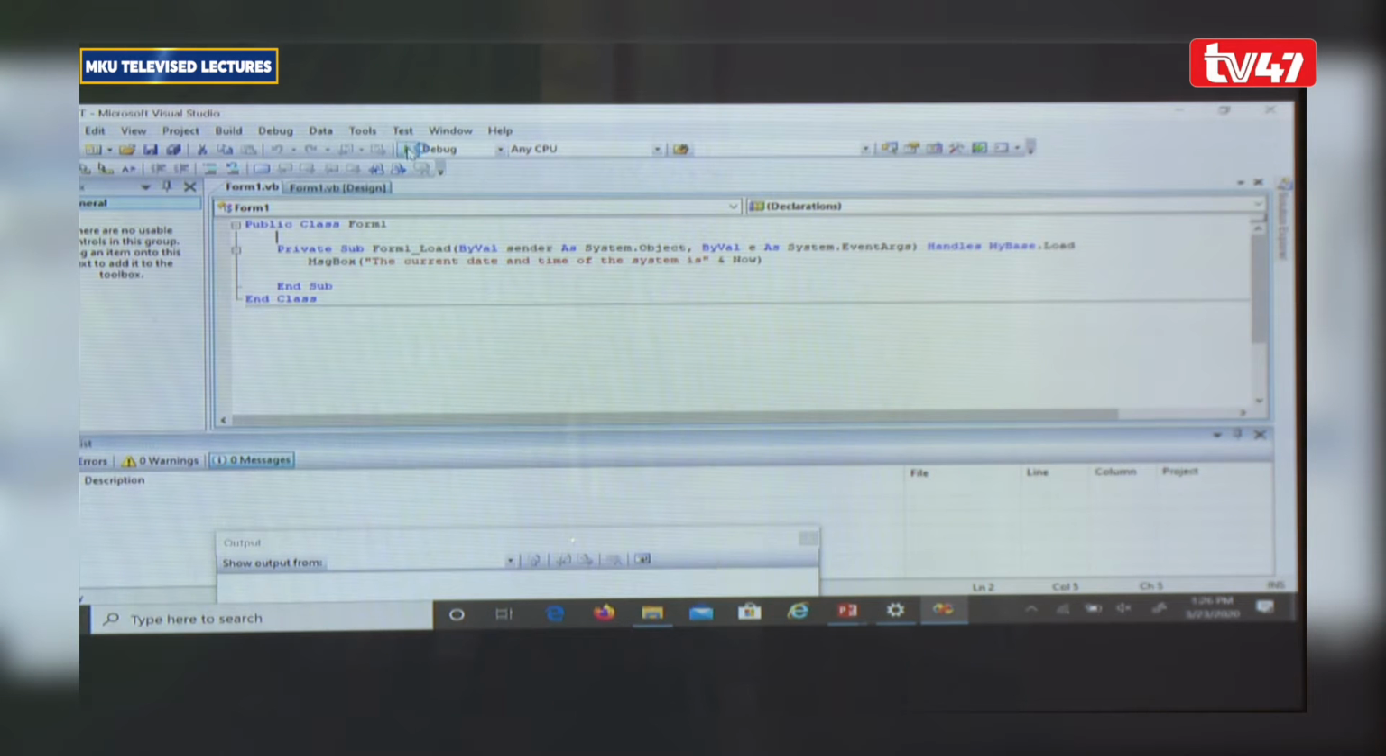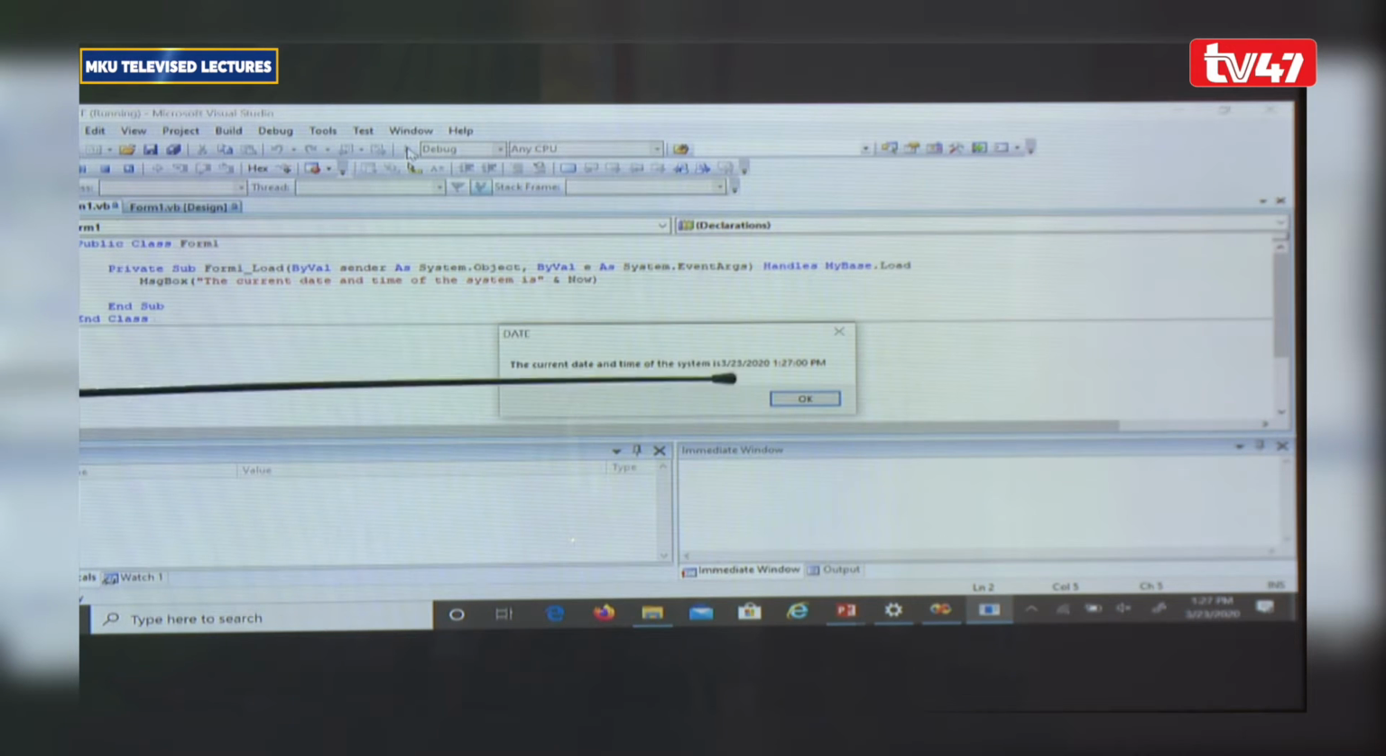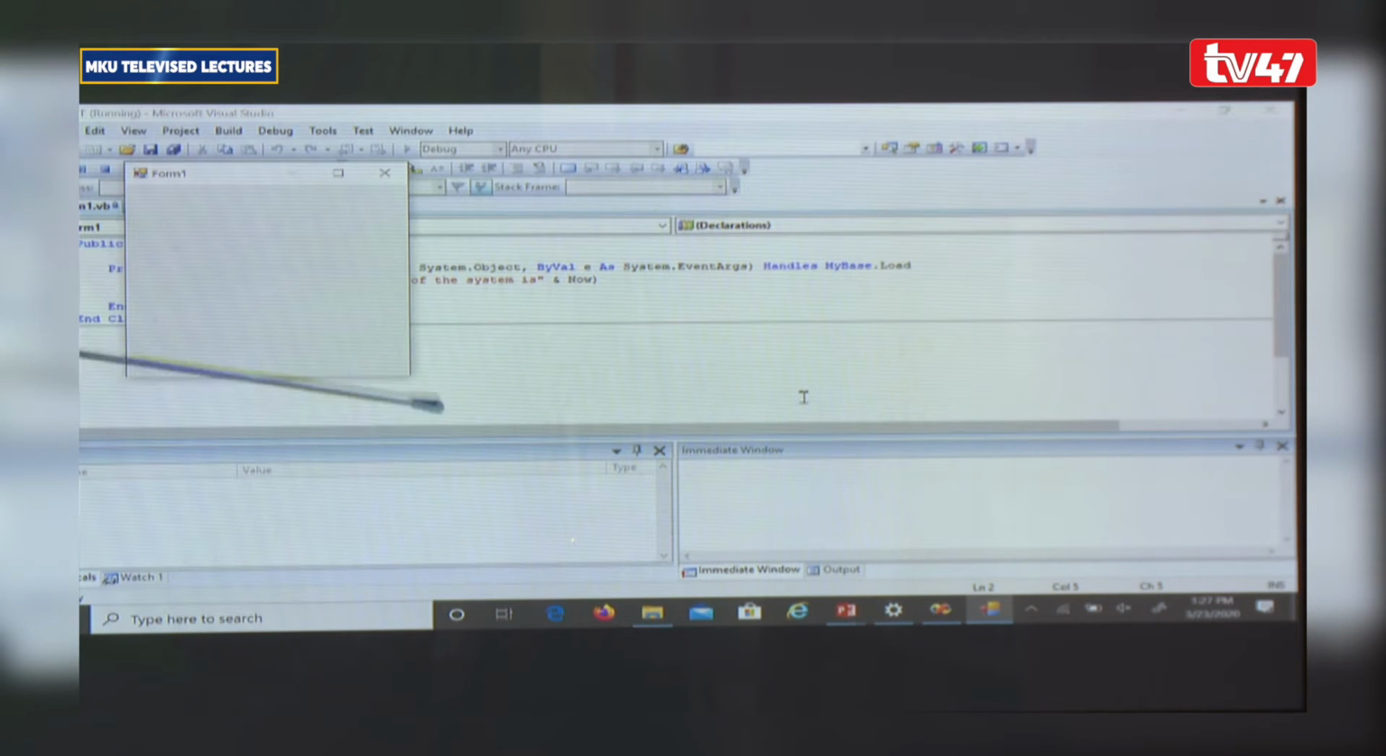So if we run that, we can have the message box displays the time. So the current date and time of the system is date 3/23, 2020, and we have the time there up to the time that is being displayed there. So that is the date function that is inbuilt. So I'm just retrieving that function because it's an inbuilt function in Visual Basic.